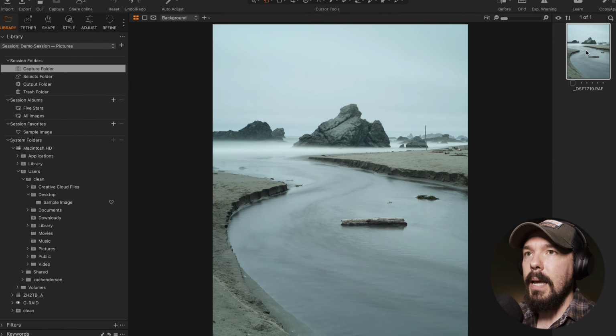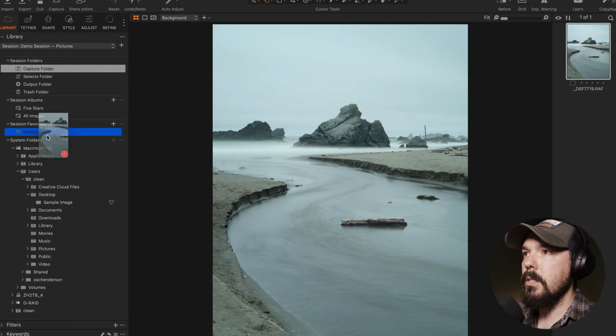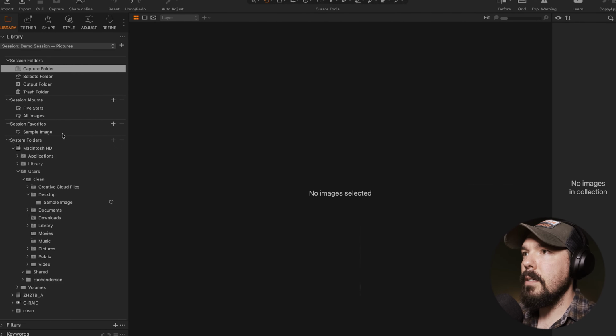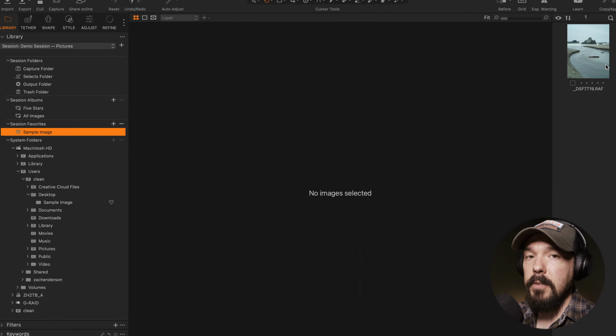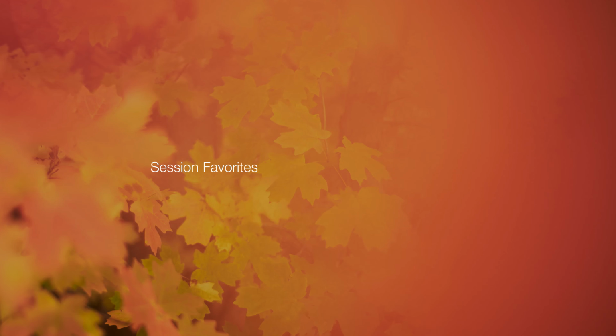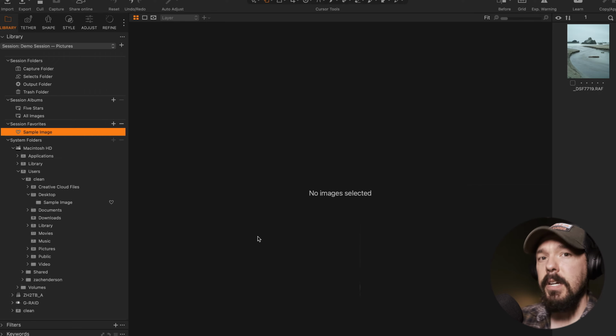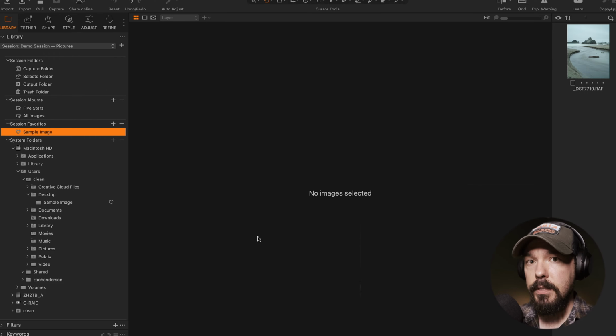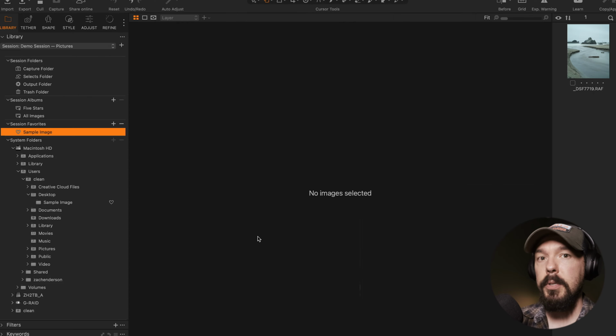I'm going to go ahead and place this file back into sample image. The capture folder is now empty. If I click on sample image, there the file is. So sessions really shine when you take advantage of session favorites. Session favorites, again, are simply quick navigation to a particular folder that you want the Capture One session to pay attention to and access quickly.